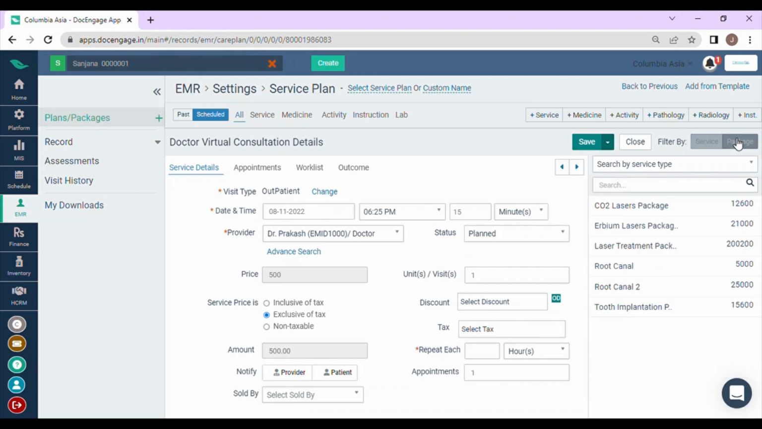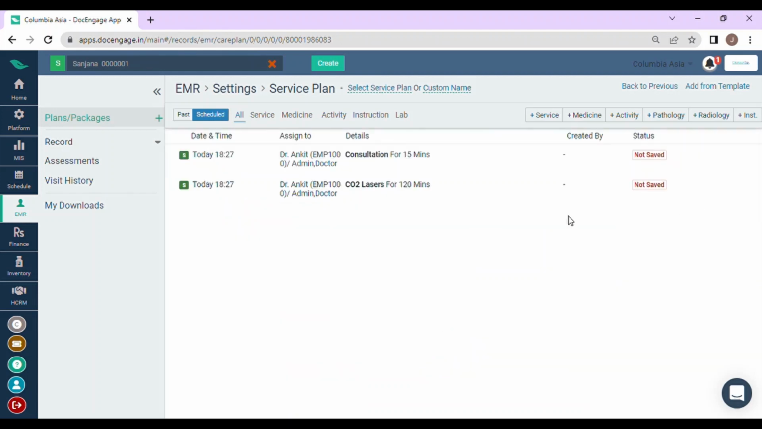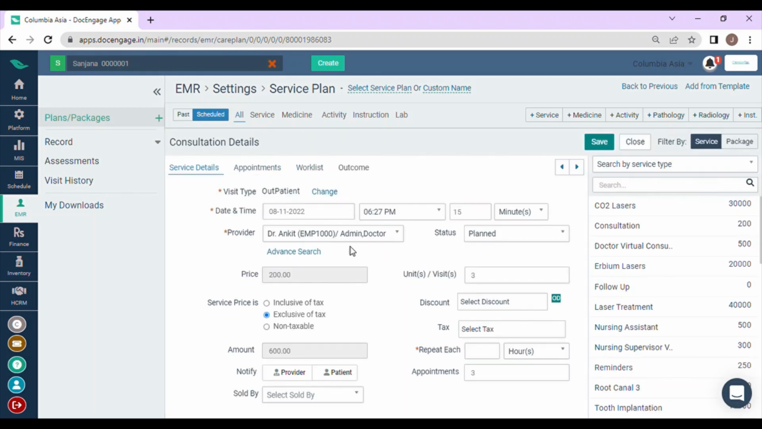And I can even choose the packages. All the packages which are created in this particular care center will show here. I can use the package to create the care plan as well. So let me show you. For this particular package, these two services are there. I can give the visits and repeat hours.